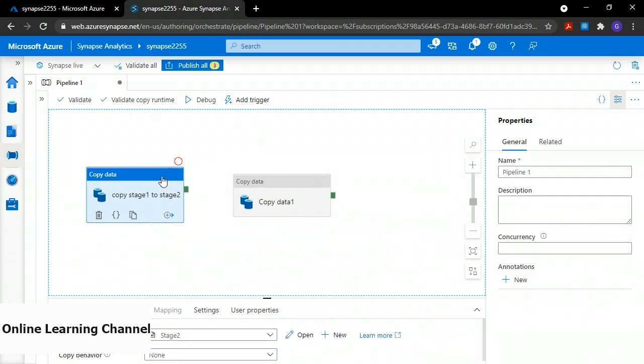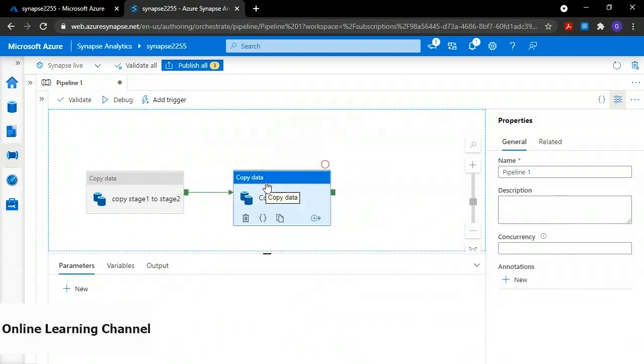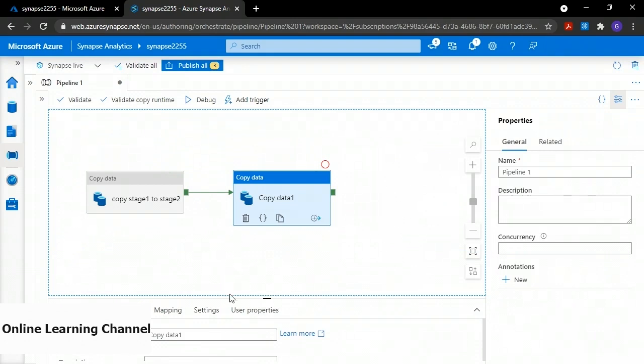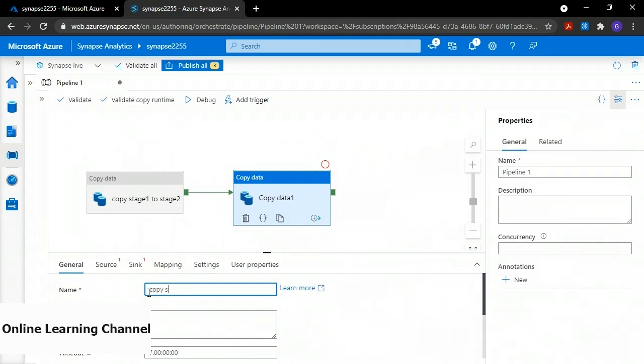You'll notice on the first copy data step, there's a green rectangle on its right. If I grab that and drag it, it gives me an arrow and I can connect it to the other copy data. So this means that the first copy data block will run, and when it's finished, the second copy data block will run. So in my pipeline, I'm going to click the second copy data block.